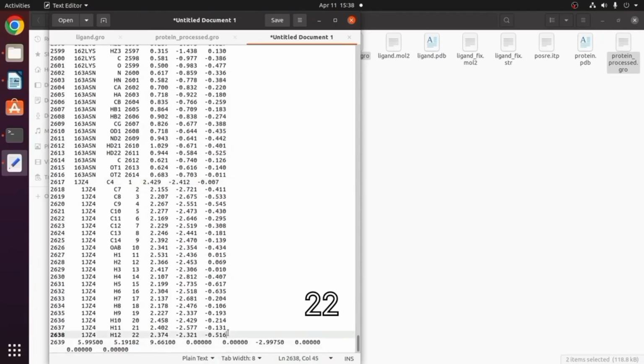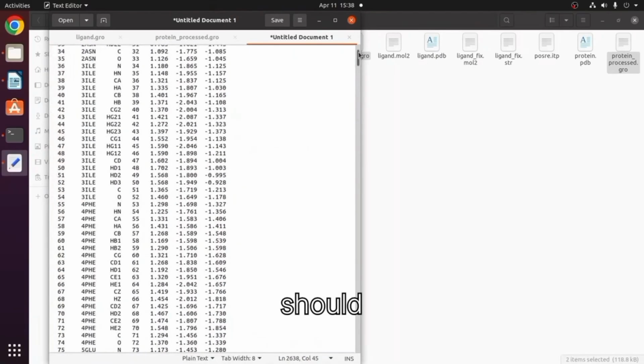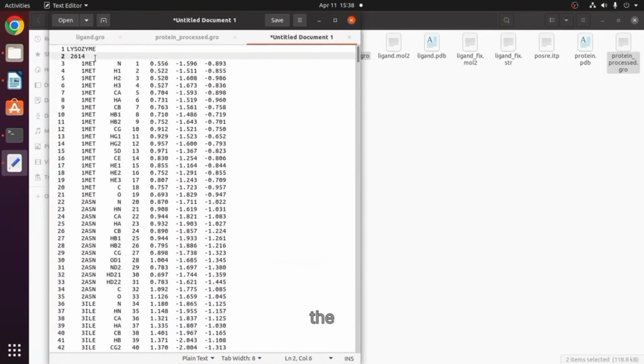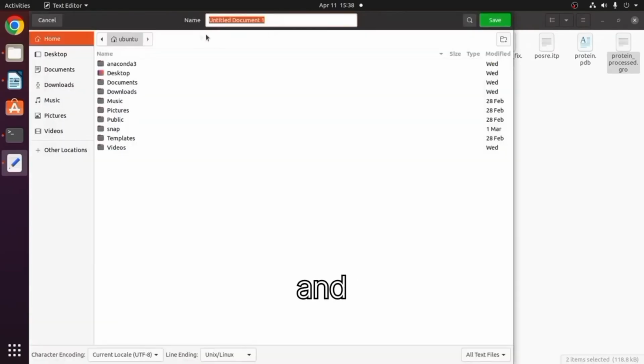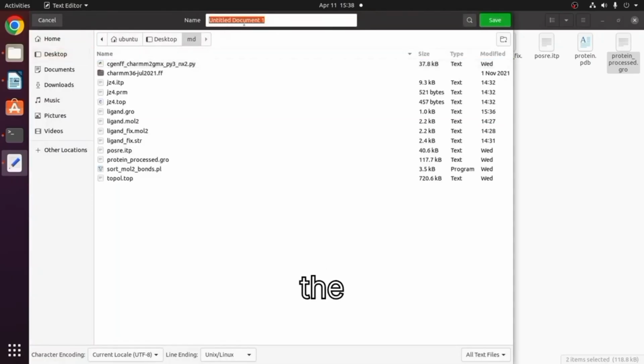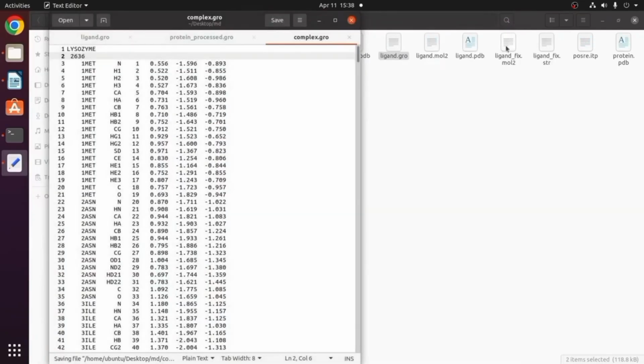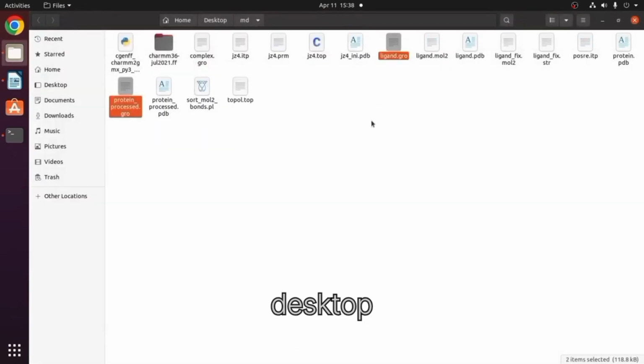Since there are 22 atoms in the ligand file, you should update the number of atoms in the second line. So add 22 to the number in the second line. And save this file as the complex.gro file. That is, this file is the protein-ligand complex file. Give it any name and save it in the same folder. That is, on the desktop, there is a folder called MD.